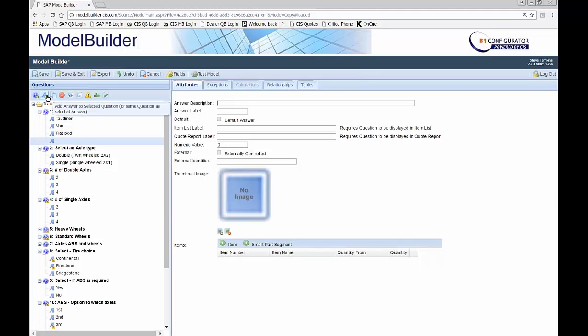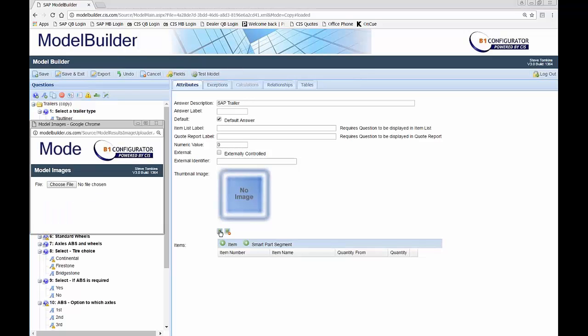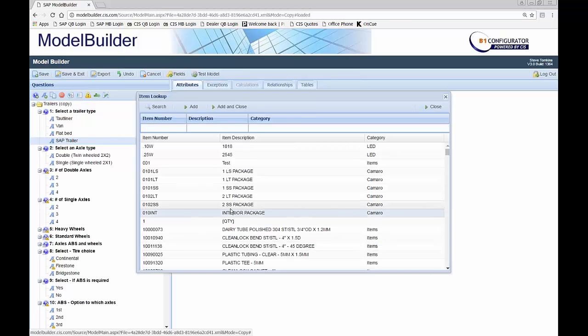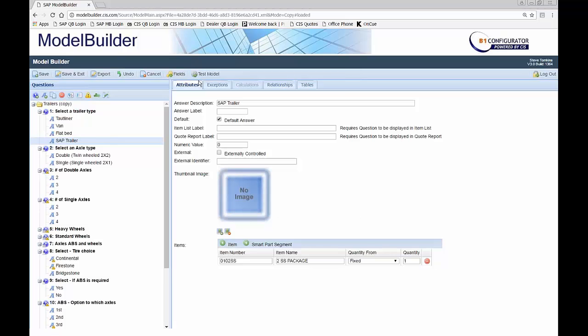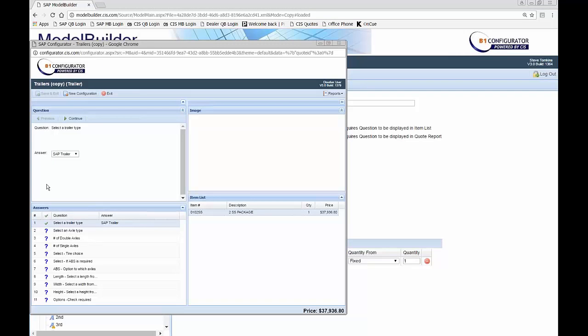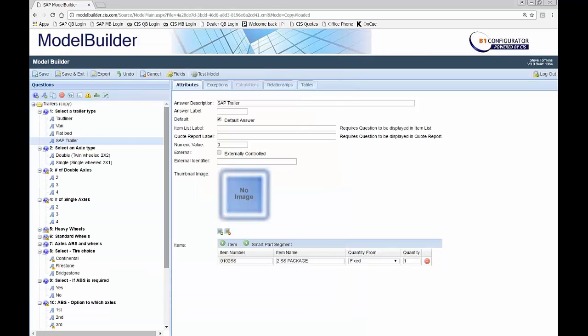Simply by adding a question, we just put an SAP type trailer. Don't think for a minute they'll ever make an SAP trailer, but you can see that once we make it the default answer, we can reach out to an image and assign an image very easily, and as I said, we can reach out to an item and assign an item very easily. And because this is now the default, when I run it, you can see the default trailer comes up with the item that I've just assigned to it.